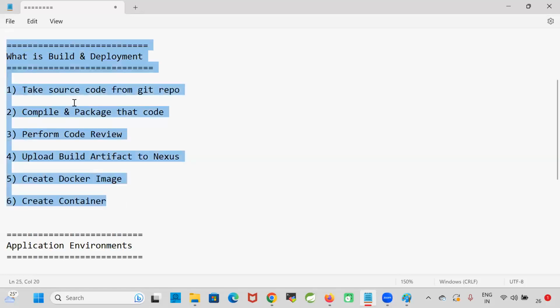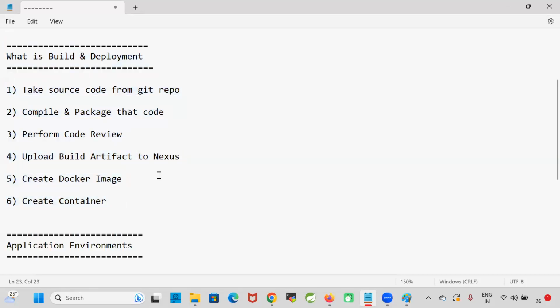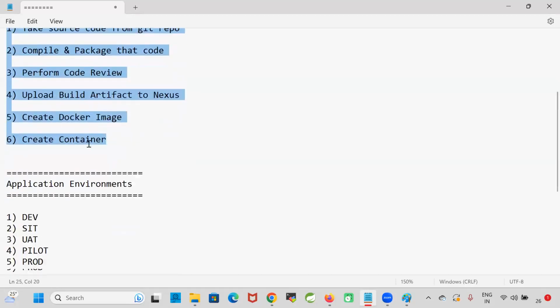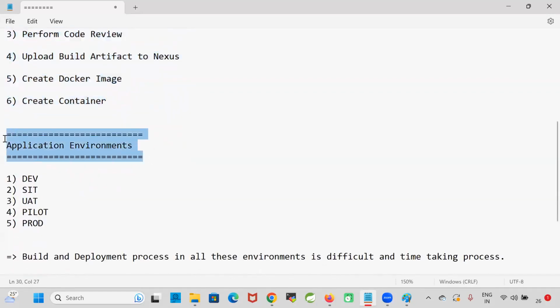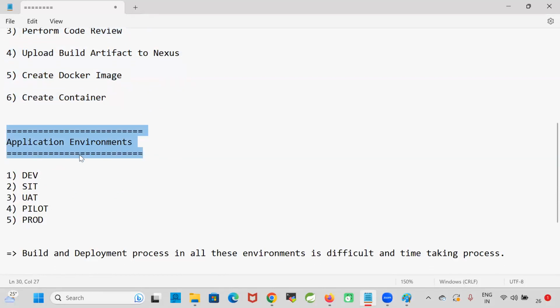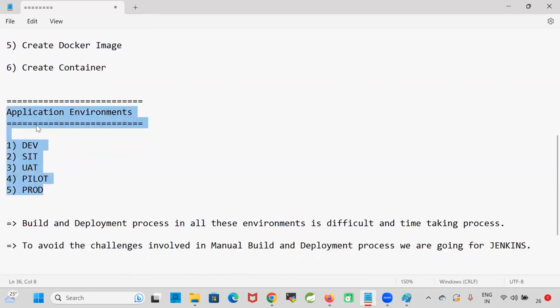So all these things come under the build and deployment process. How many times do you need to do this build and deployment process? We will have several environments in real time.